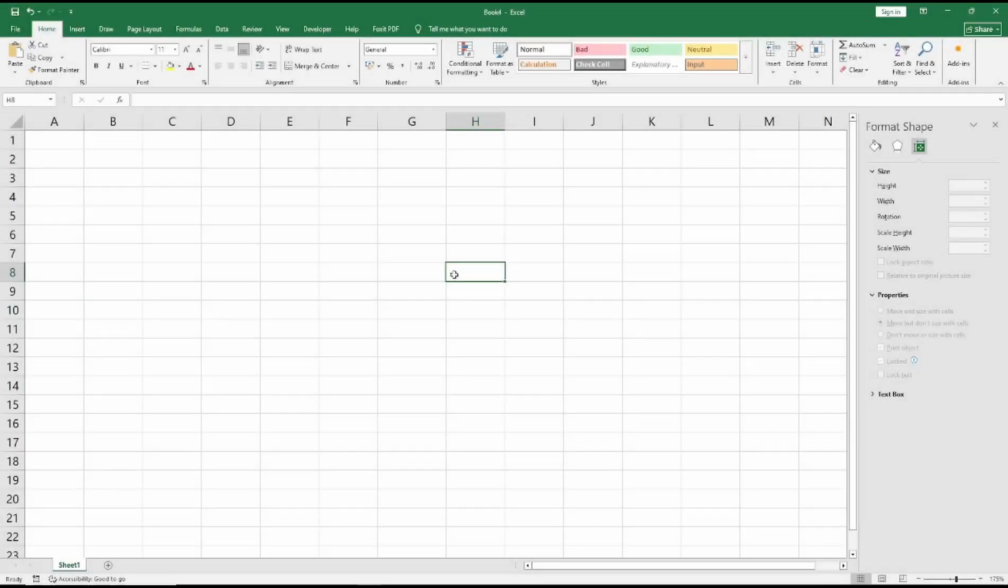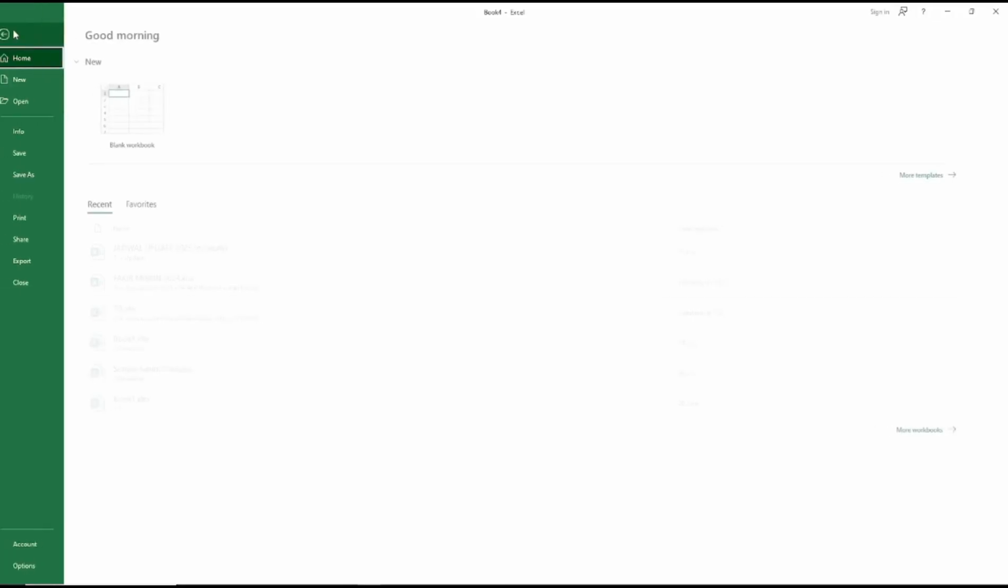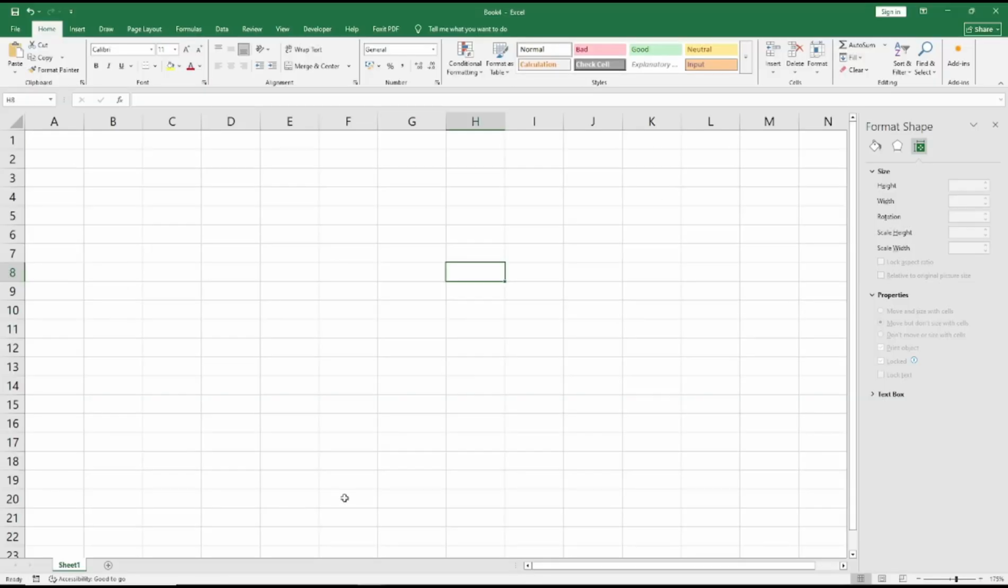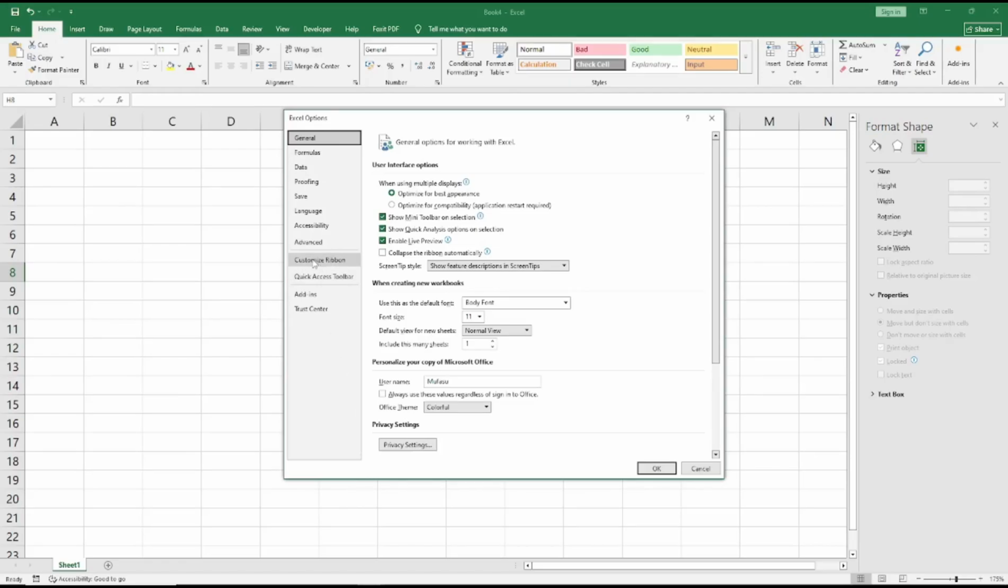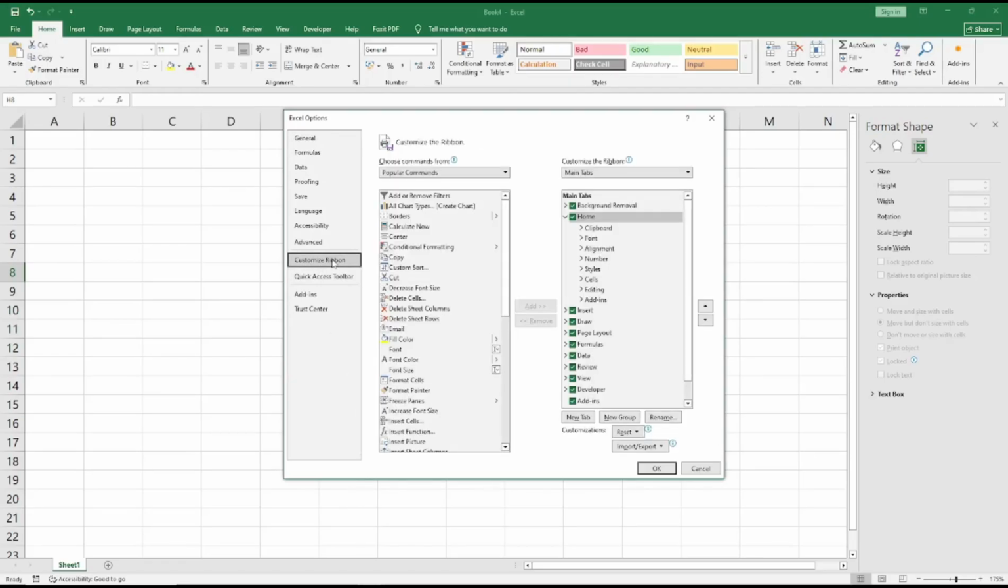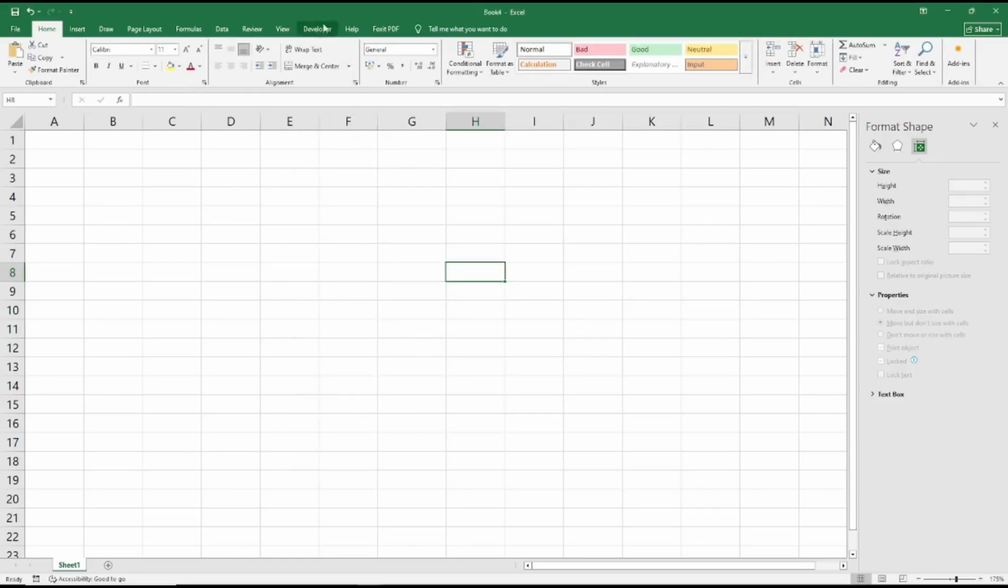Hello everyone, today we are going to learn a basic Microsoft Excel tutorial: how to insert a text box. If you want to insert a text box, you can activate the Developer menu. Go to File, click Options, and then click on Customize Ribbon, check the Developer tab, click OK, and it will be shown in your menu.